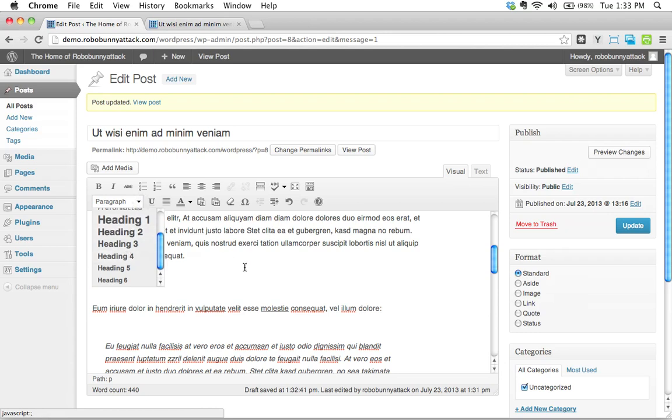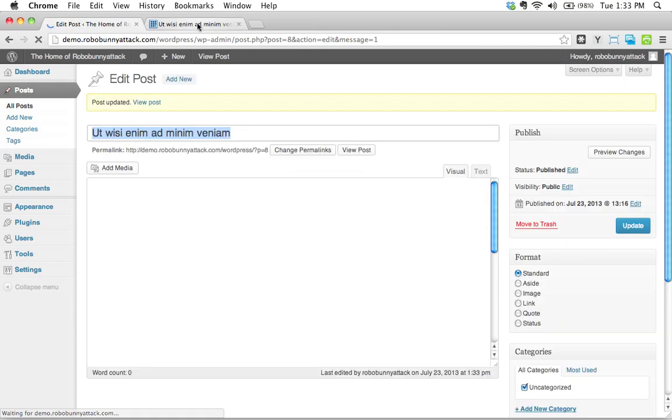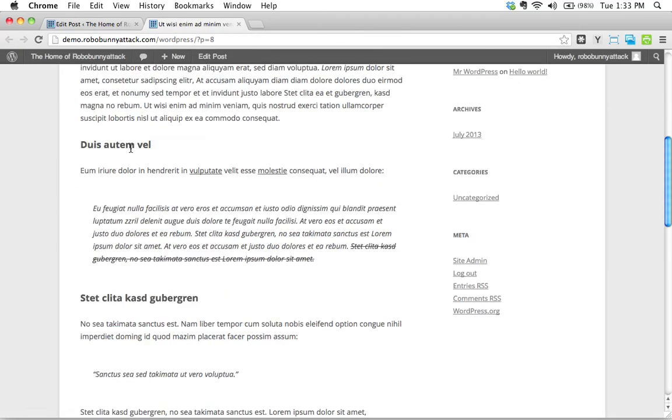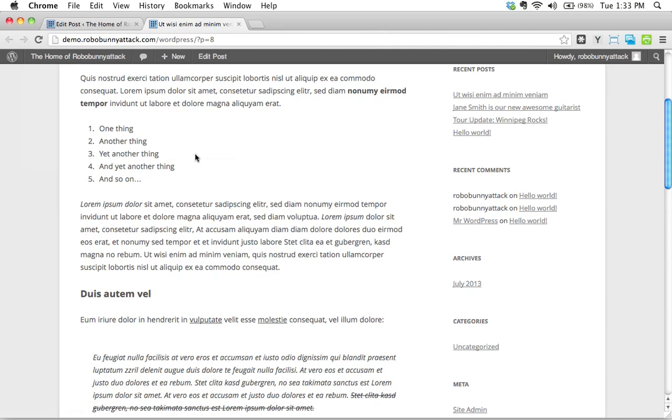So that's how we'd use these. As you're getting used to this, just stick with heading 2. Let's go ahead and hit Update here, and we will go ahead and reload this. Okay, so there we go. This doesn't actually look any different than it was before because we've just gone back and made that a heading 2.